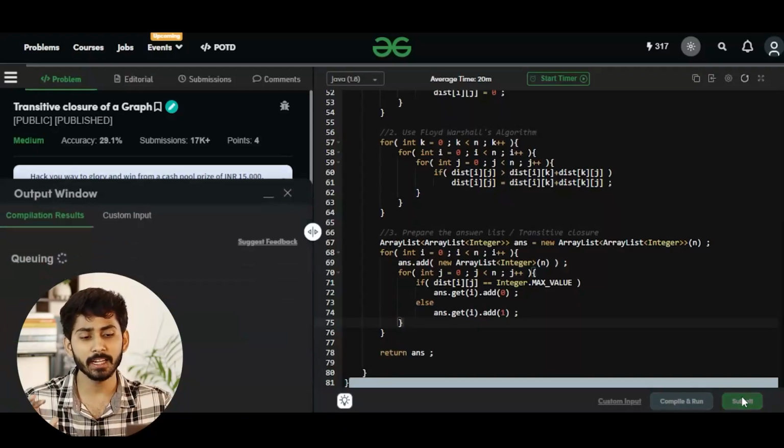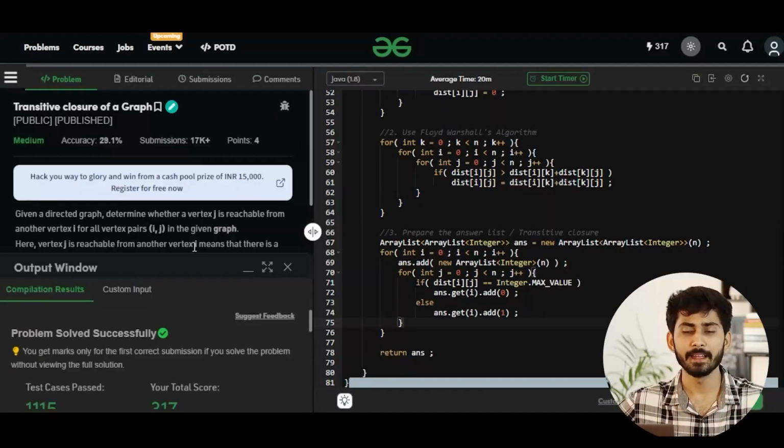So now let's try to see the acceptance and submit the solution. And we can see that the problem has been successfully submitted.